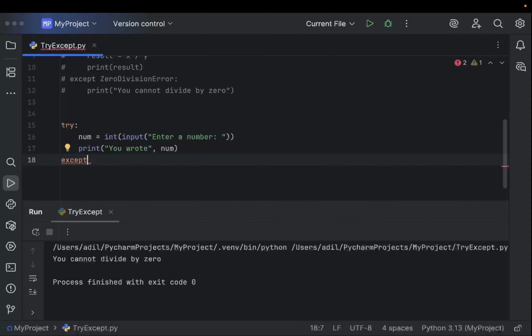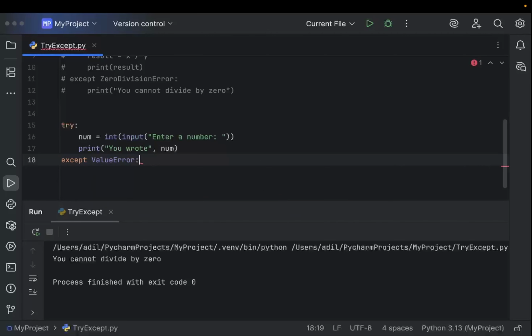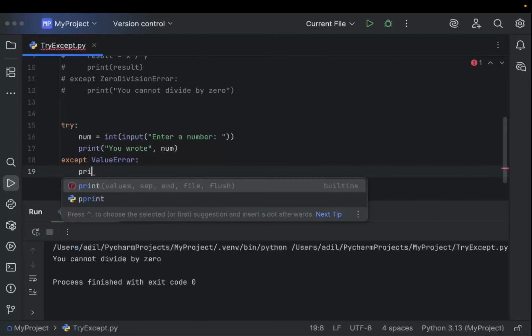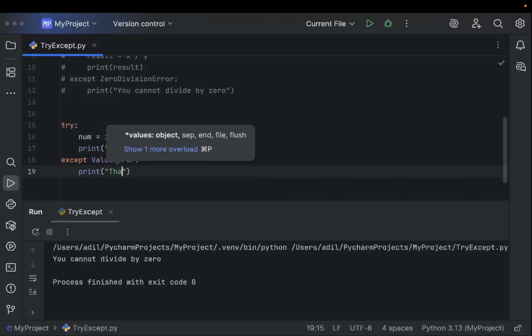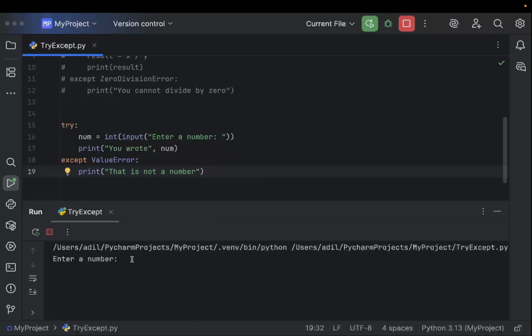Now here a ValueError can happen. If the user gives letters instead of numbers, it can throw a ValueError. So we expect a ValueError here. I'm going to write ValueError, then colon, and write the print statement. Inside there I'm going to write that is not a number. Now if I run the code, it asks for a number.